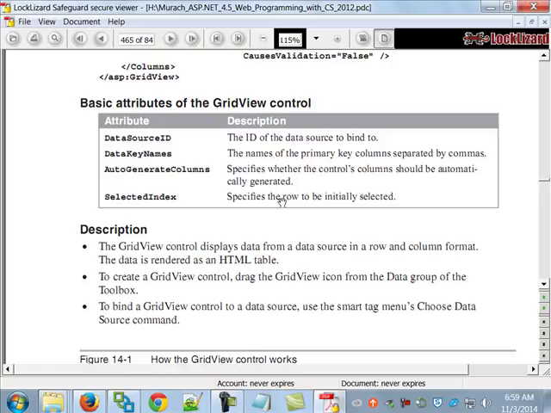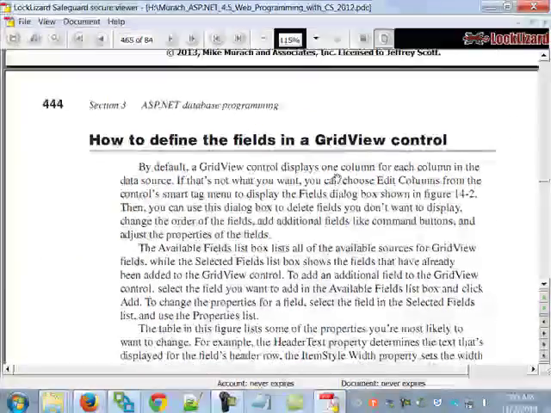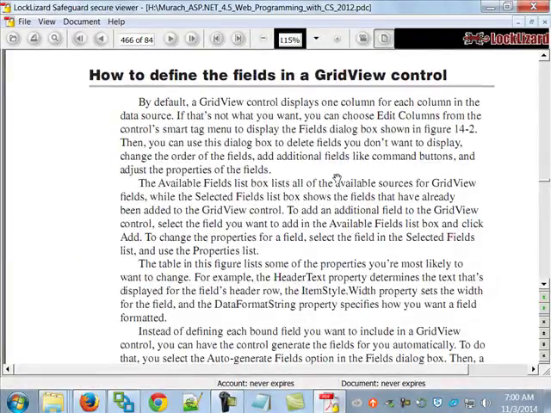Again, most of this code is going to be automatically generated for you by Visual Studio when you drag the control onto the form and then use the configuration wizard. The grid view control displays data from a data source in a row and column format, so it looks a lot like a table. It really is a table. To create it, you just drag the grid view icon out, and to bind it, you use the smart tag's choose data source command. Sorry, a little problem speaking this morning.